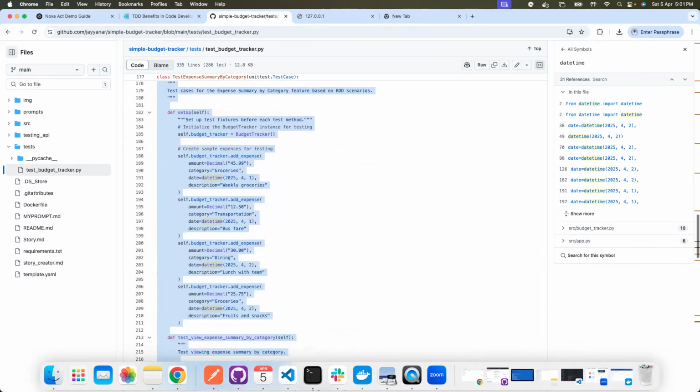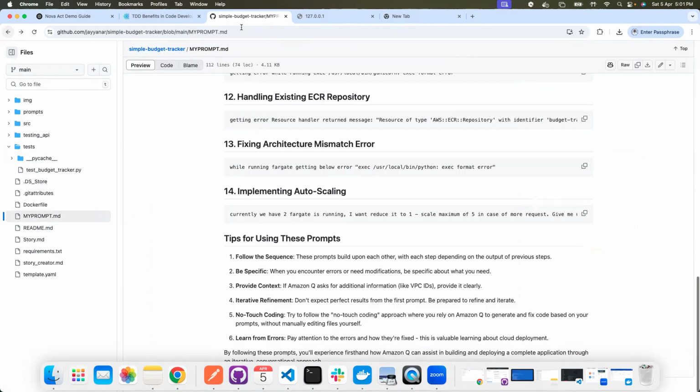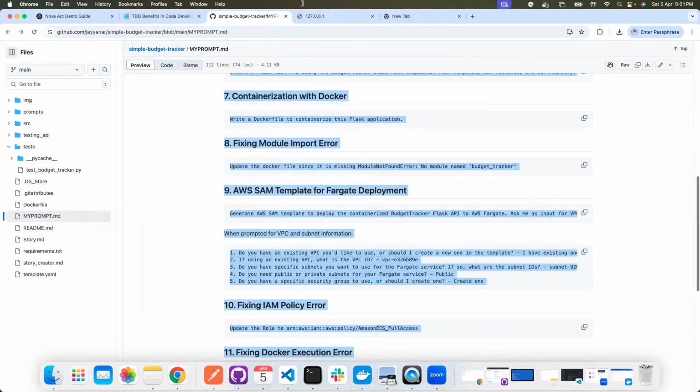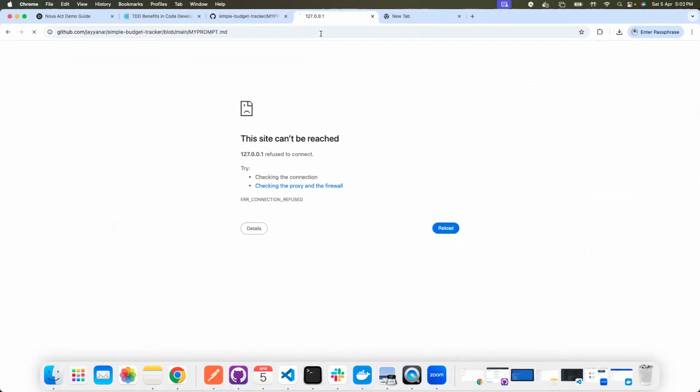Here also, I did not touch even a single line of code. I just mentioned to create test-driven development. Then, based on the test-driven development, I created the next prompt. Let me come to this prompt. I'll keep this as a separate tab so we can keep navigating.